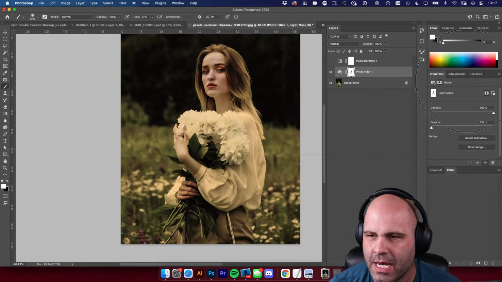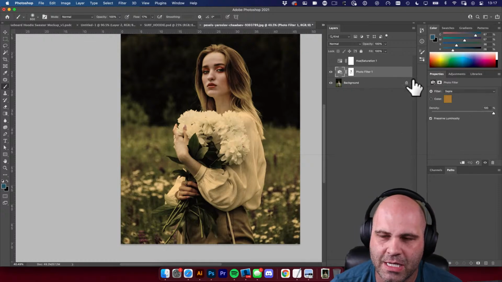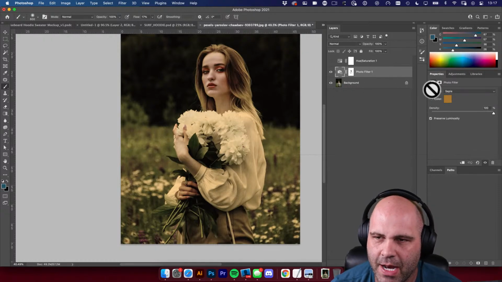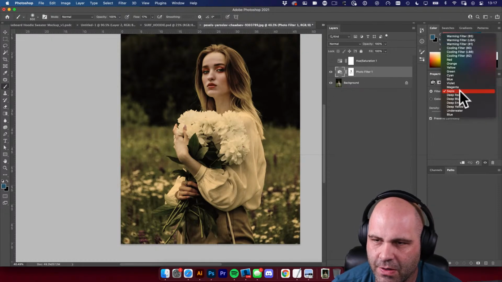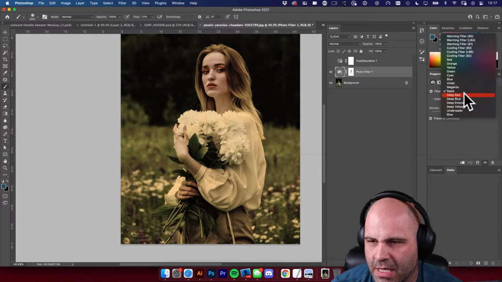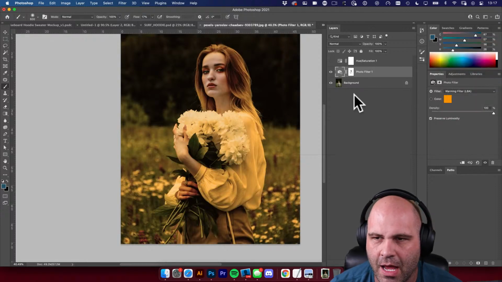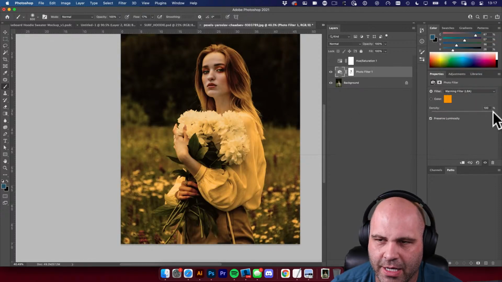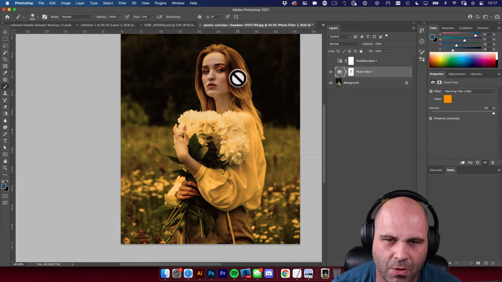Okay, so there's an idea. And then even one step further, so we did this adjustment, but I could jump in here and change the filter to something else on the fly, right? Let's do the warming filter again. And this time the density is cranked up to 100% still. So you can really see how orange this gets.